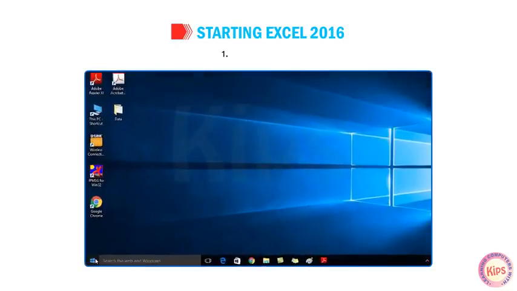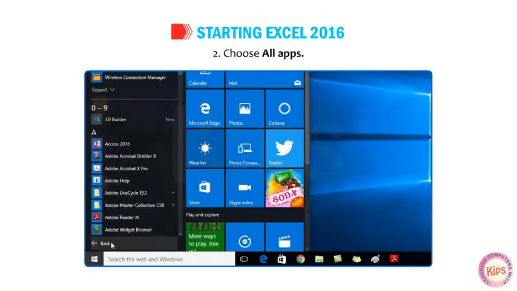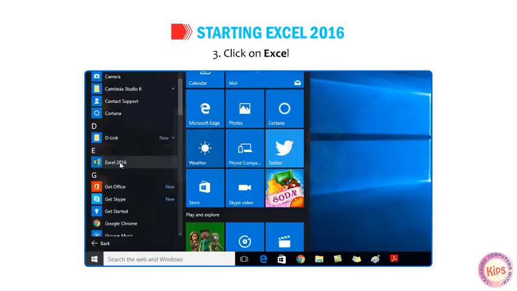Let us learn how to start Excel 2016. To start with Excel 2016, follow the given steps. Number 1. Click on Start. Number 2. Choose All Apps. Number 3. Click on Excel 2016.